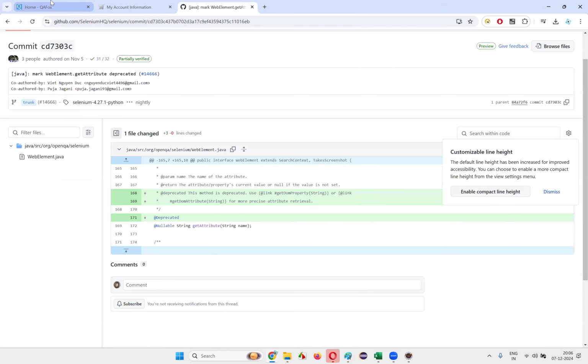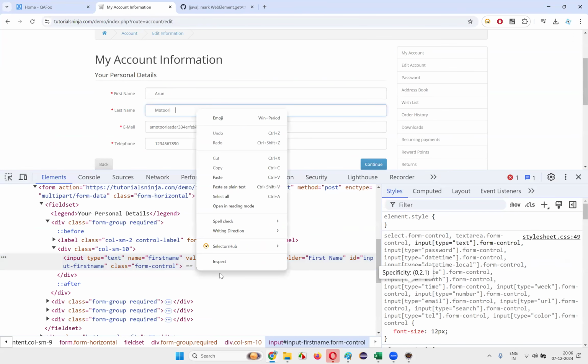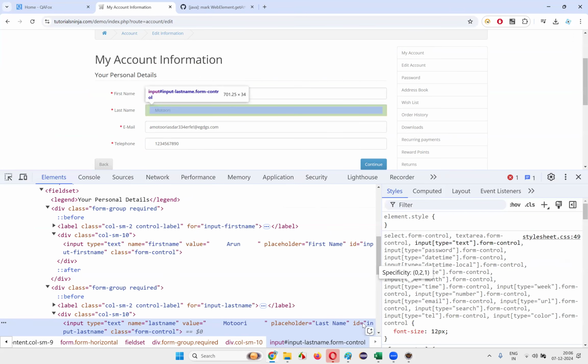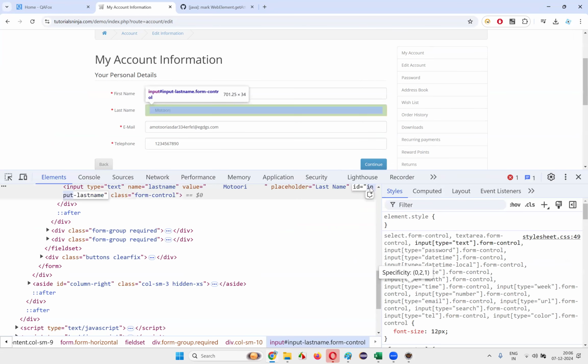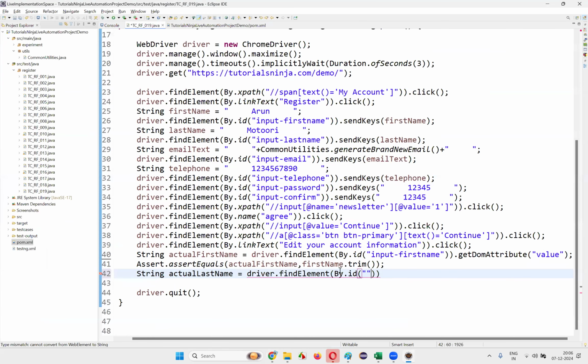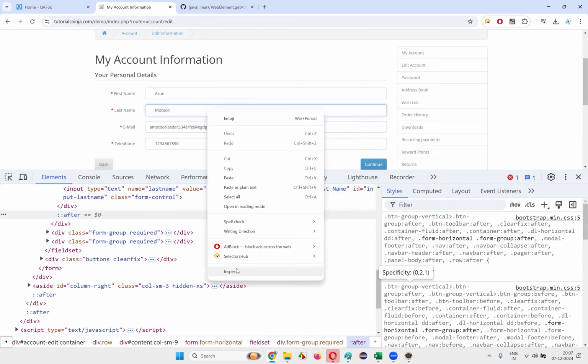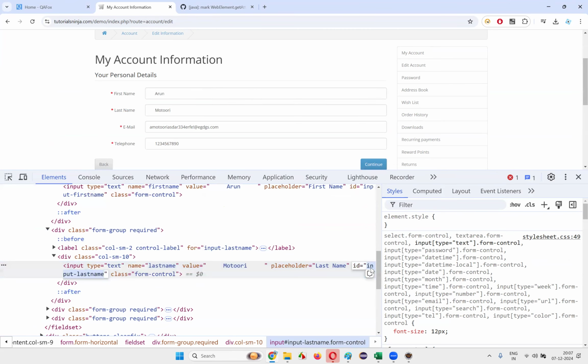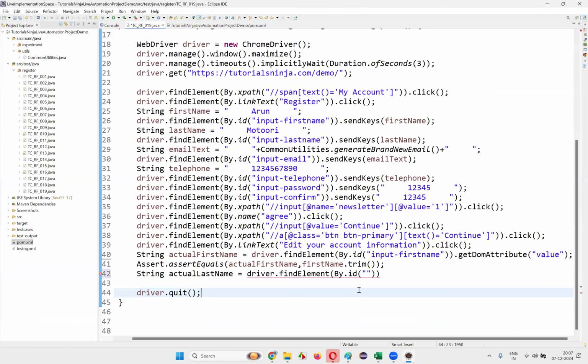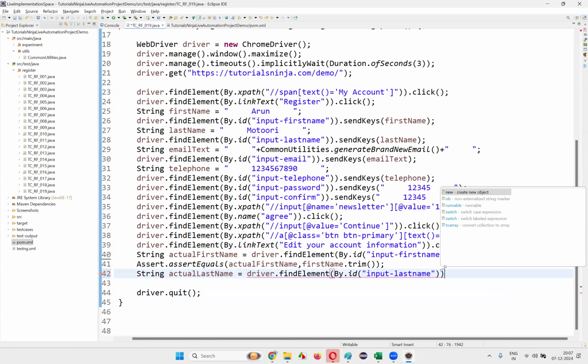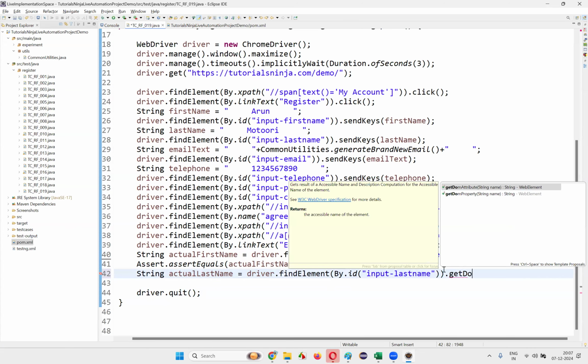I'll just use the local browser instance here. Okay, inspect this part, and here also it has an ID. Input last name is the ID here. Copy this part, paste it here. Okay, one minute. Let me inspect this again. I'll copy this part and paste it here and say dot. This is the actual one. Dot getDomAttribute.